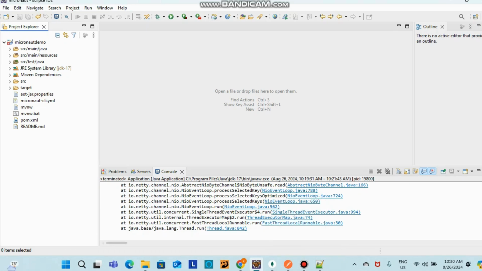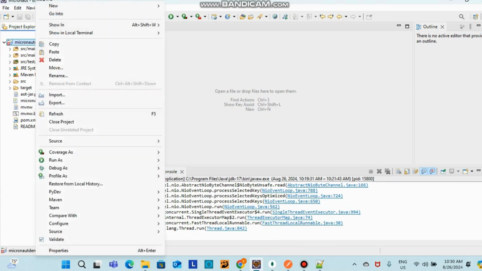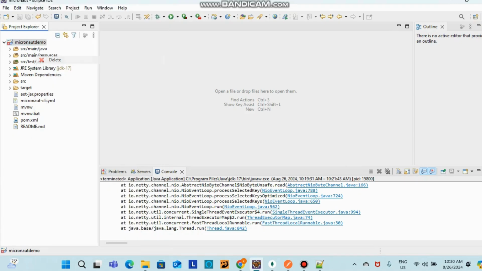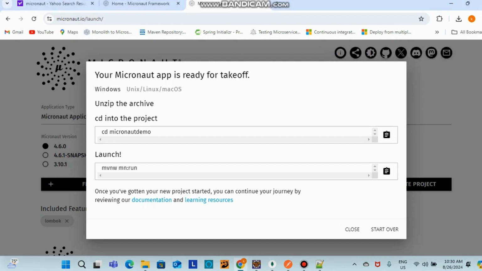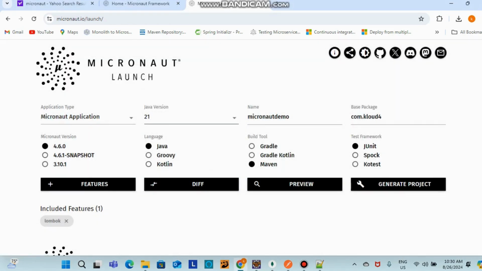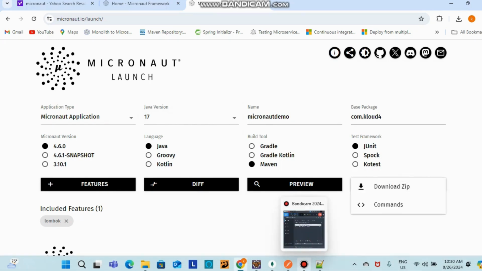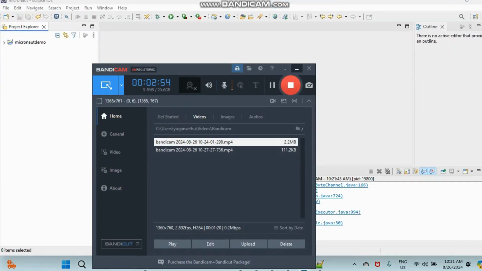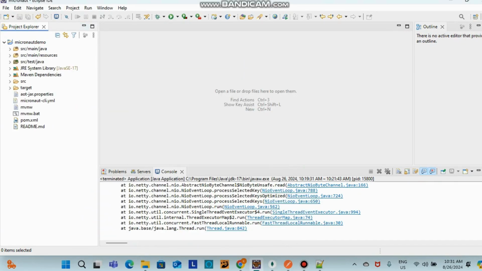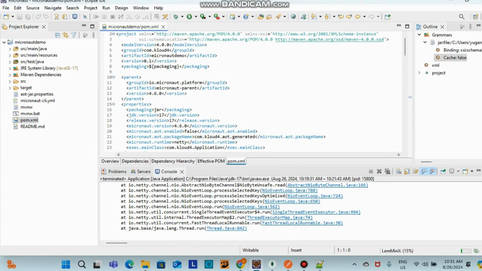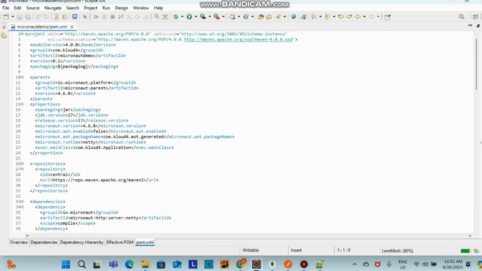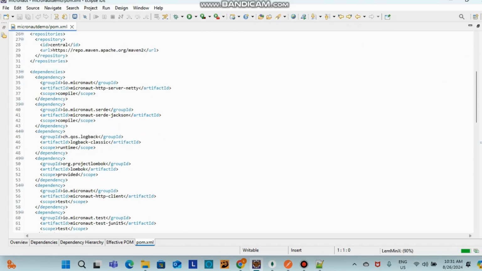Sorry, I think I made a mistake. We need to use the Java 17 version. I'll delete this and recreate it again, choosing Java 17 and generating. I'll import the project again. Yeah, I imported the project. Now I delete the earlier one, because Eclipse supports Java 17, and that's the reason I created it with 17.